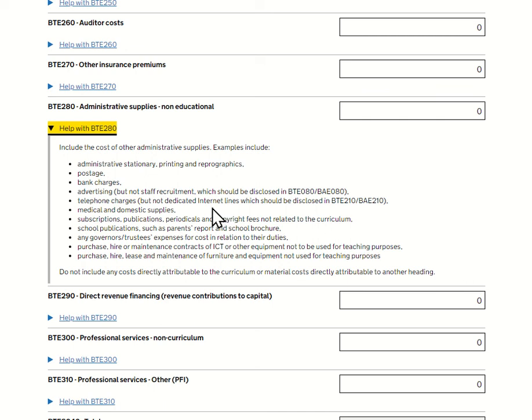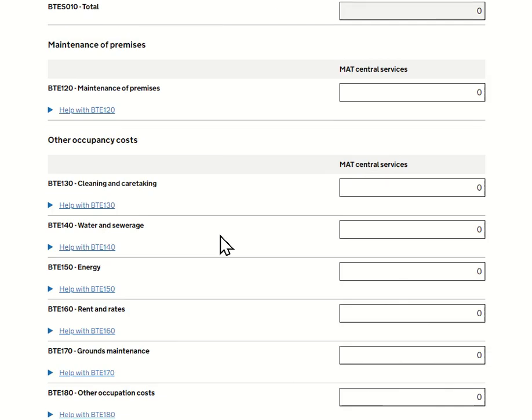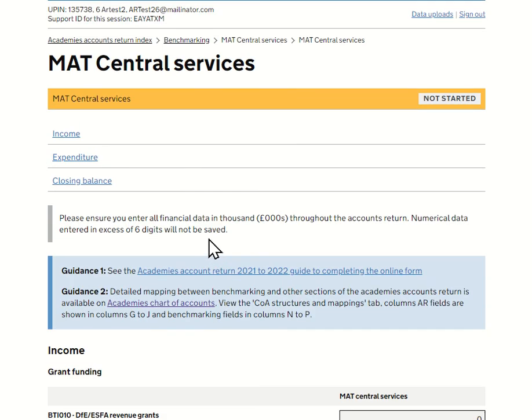For more information on how the benchmarking fields have been populated for single academy trusts, please see the benchmarking section of the Guide to Completing the AR form.